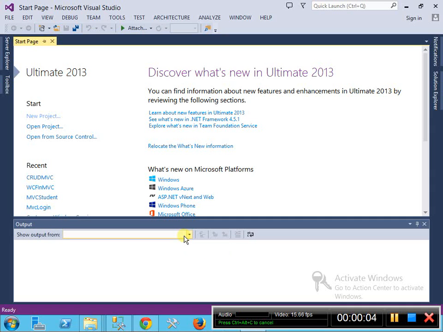Going to create a simple MVC application with CRUD operations. That means create, read, update, delete, these operations. Of course, remember I am going to create very simple applications.